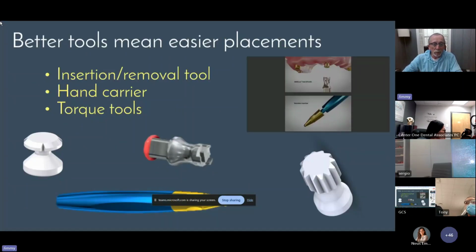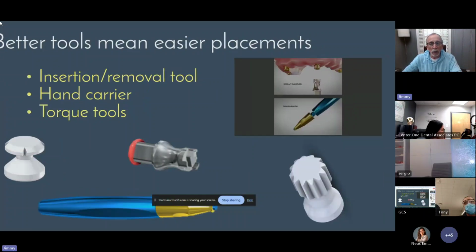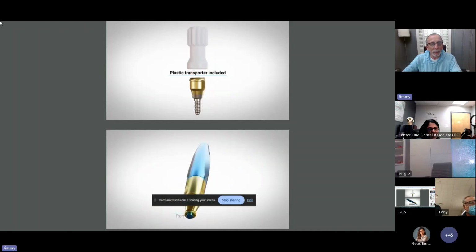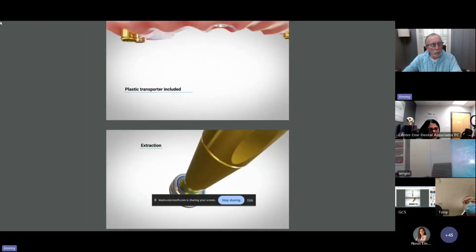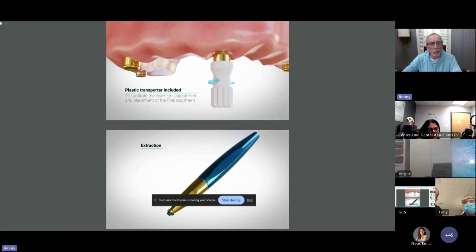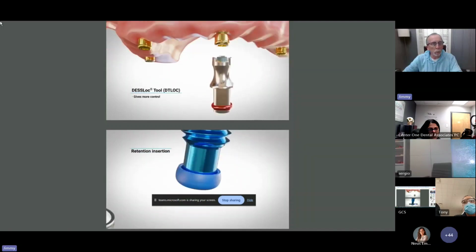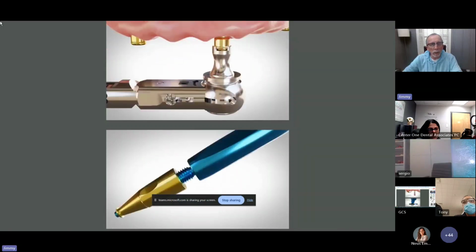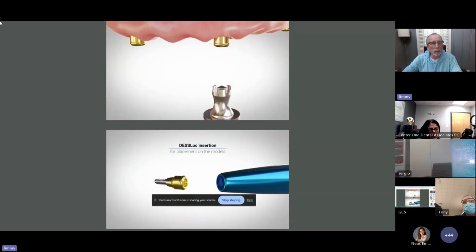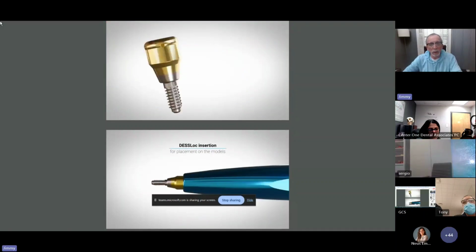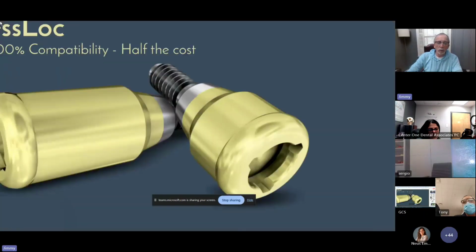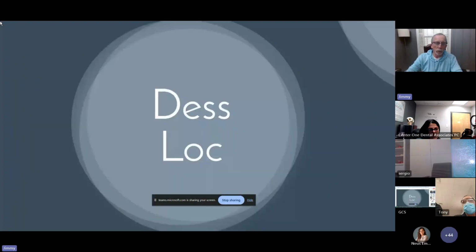And I've always said, better tools, better placements. So my favorite tool by far of the DESSLoc is the torque tip. And it has those 3 little fingers that extend over the edge of the abutment when we're tightening it in, so that it holds it more stable, and we get a better torque when the tool is working better. So it's a better engagement, and we can get it torqued in. And we always torque these to the implant, not to the DESSLoc, right? Whatever the torque requirement is for our implant, that's what we torque it to.